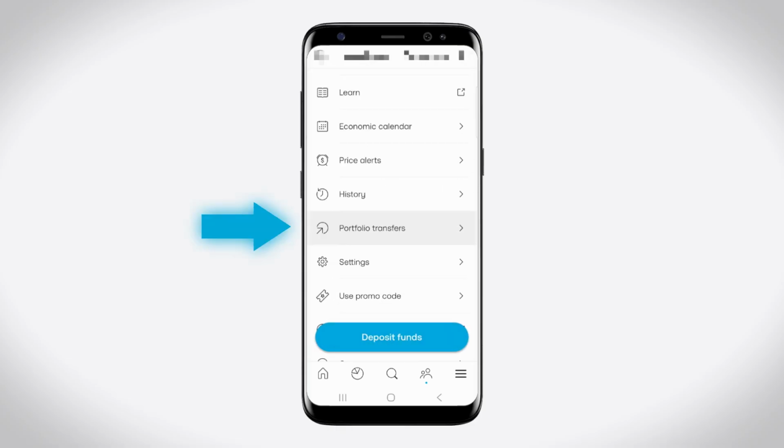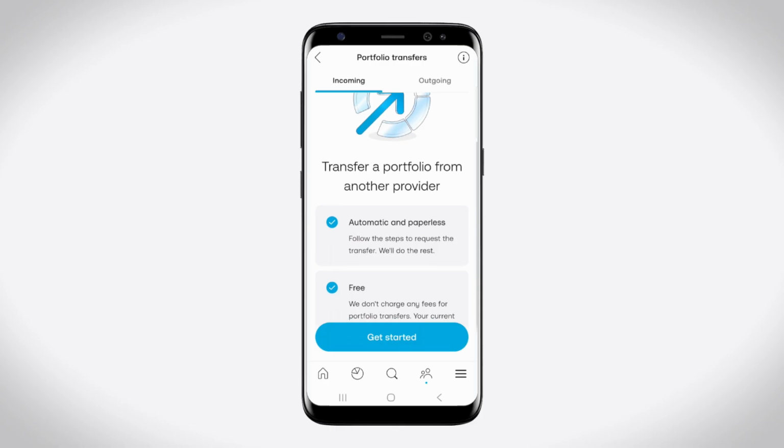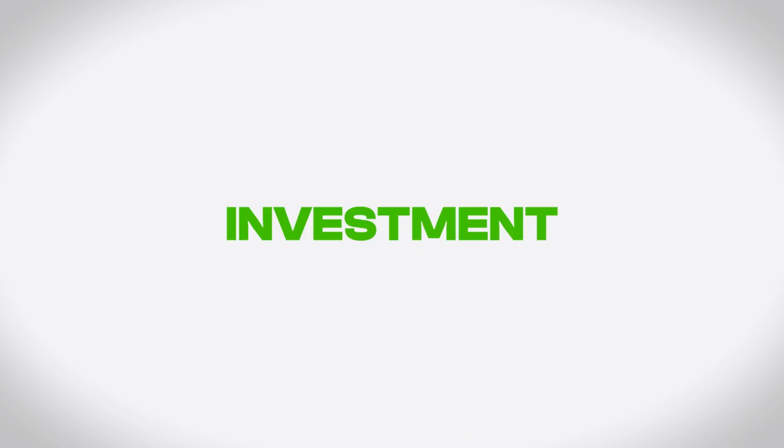So if we go back, we have portfolio transfers. This is where you can transfer investments from another provider. If Trading 212 already offers the same investments, the transfer is relatively straightforward. But if they don't, you may need to sell your holdings with your old broker, transfer the cash, and then reinvest once it's on Trading 212. And always check which investments are supported before starting a transfer.